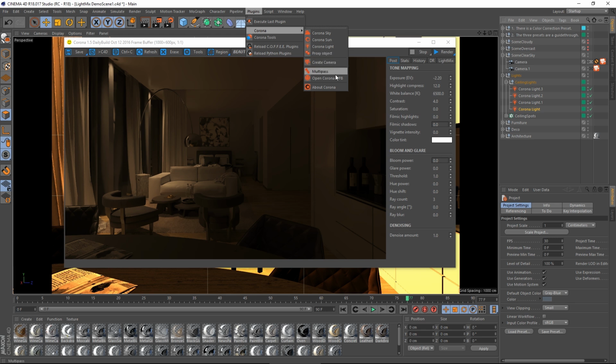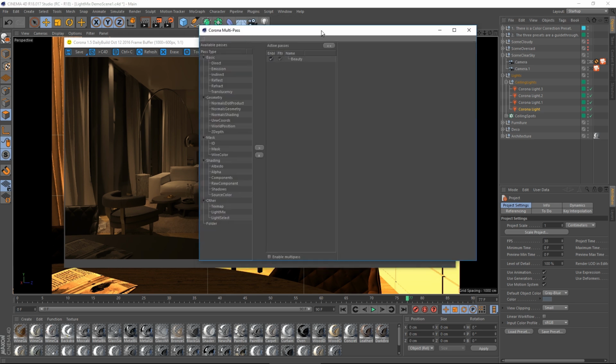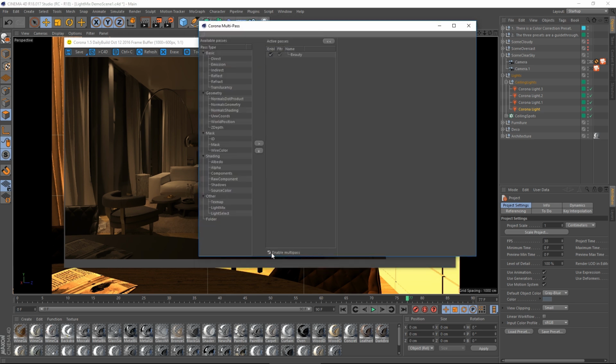We need to head into Corona, open the multipass, and we need to enable it. We need to add one LightMix element. Every scene that uses LightMix needs one. It has no parameters, nothing it needs adjusting. And then we need one light select for every light or group of lights that we want to affect. So I'm going to add 3, and then we add the lights to each one.